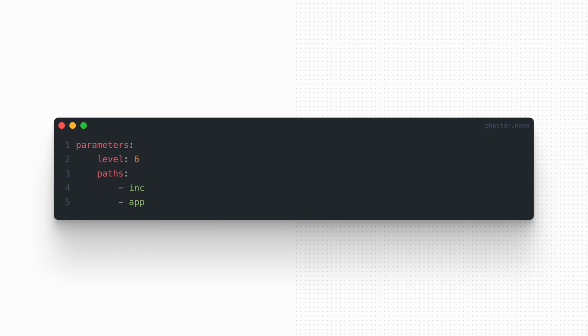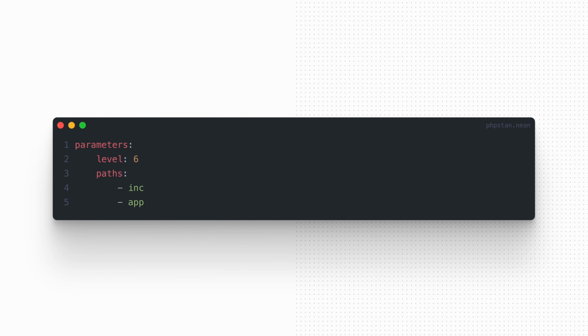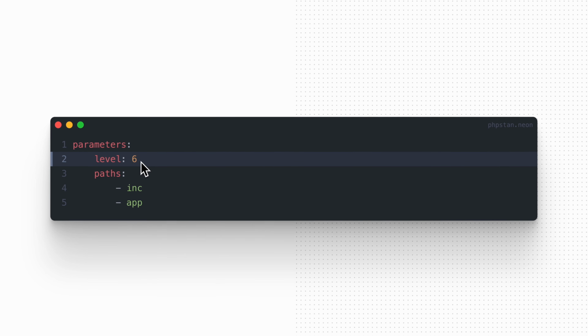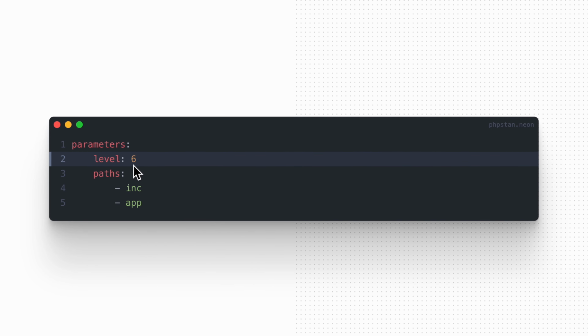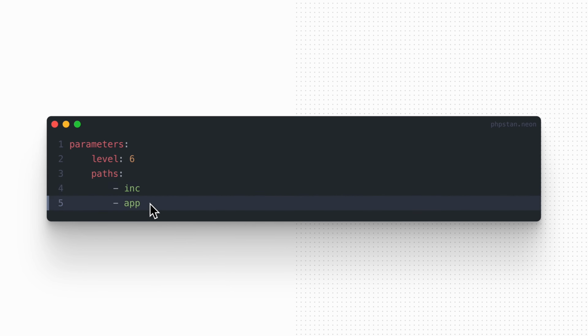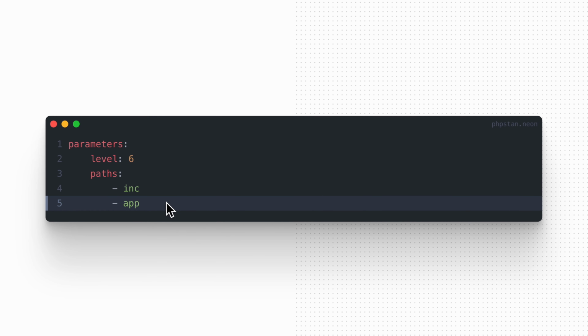In my case, in the current state, the project configuration is pretty simple. We just inform PHPStan to log errors from the 6th level, which you can find explained in the documentation, and we ask the tool to analyze the inc and app directories.